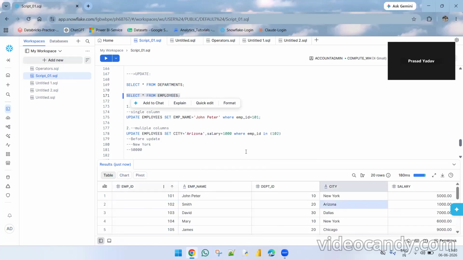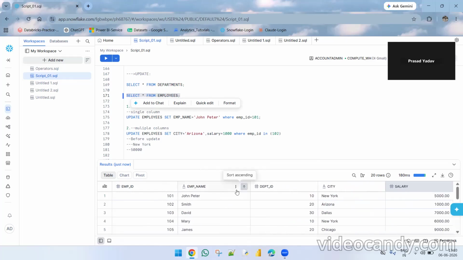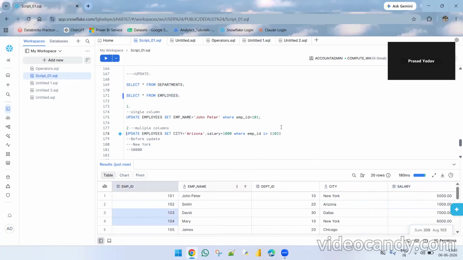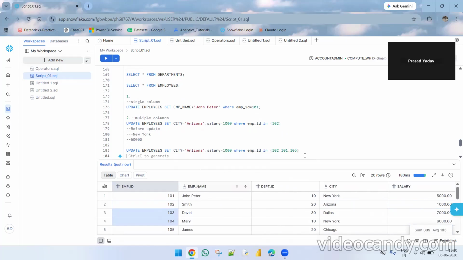Arizona, which employee have we taken? 102. For 102 the state is Arizona and salary is 1,000. Two columns were updated. For example, here I have taken only one employee. If you want to update more than one employee, you can just add in the in operator. If you want to update multiple employees, just add here, like 101, something, 103, like that, and more columns. Okay, this is the second scenario.